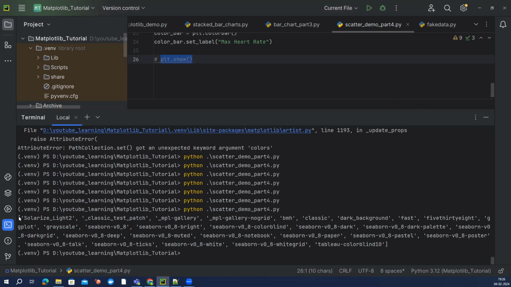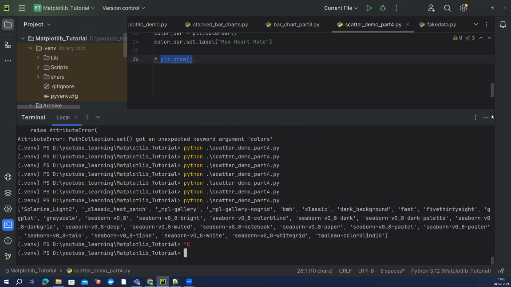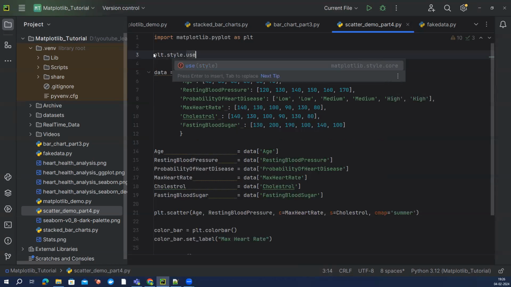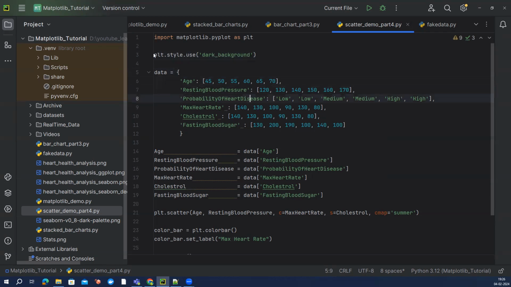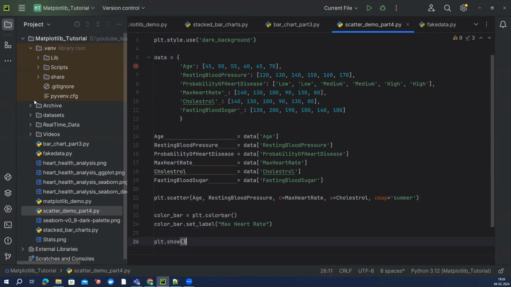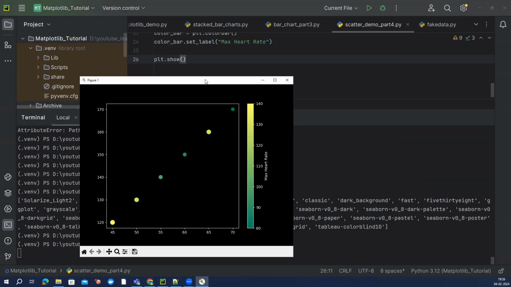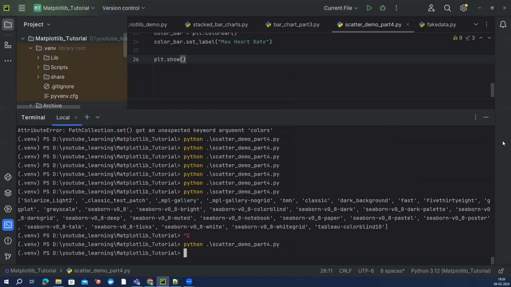So now we can see we have a lot of styles which Matplotlib is already having, right? So we can use any one of them. Let's assume we want to use dark background, right? So all I need to do is remove this, and I can say plt.style.use, and then give the name of dark background, and then I can run one more time, and we can see this theme, right? So now we can see dark background, but this doesn't look good.